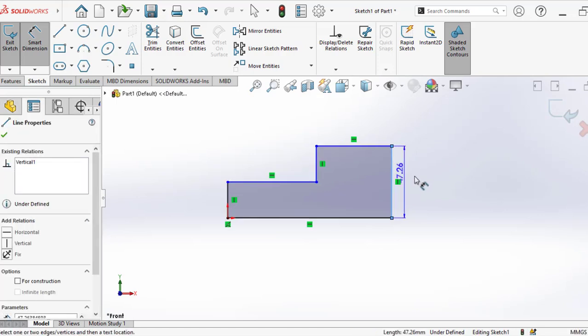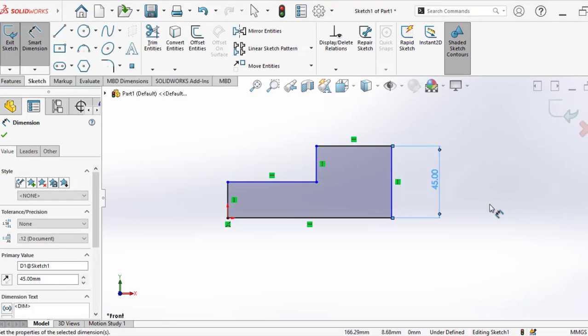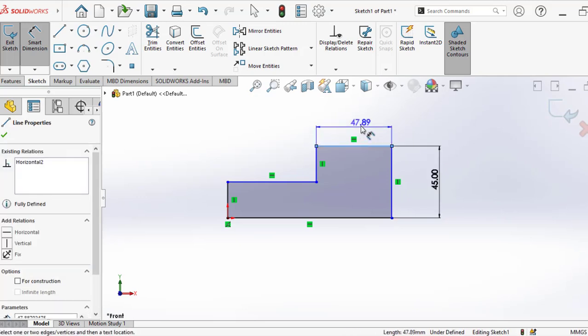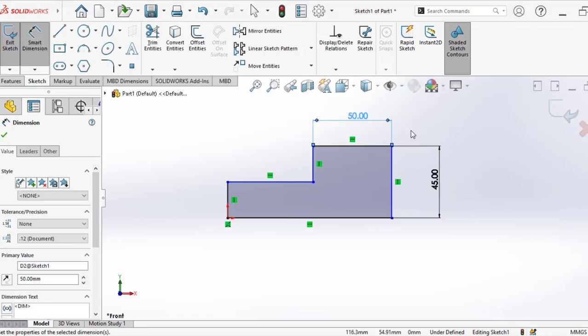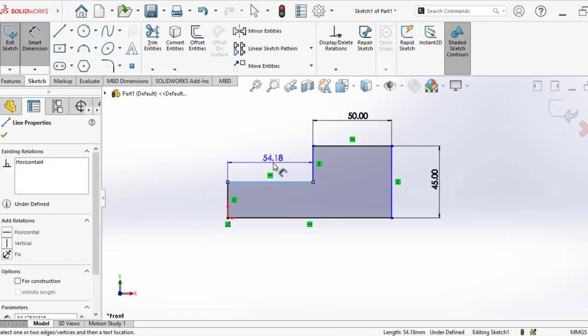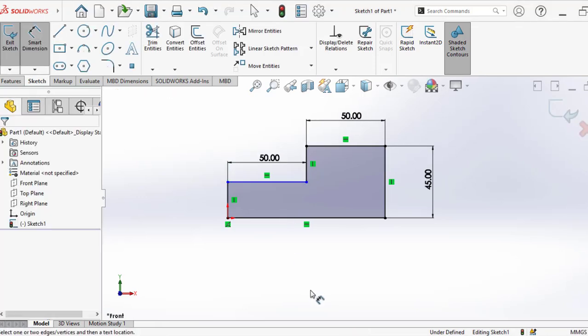Okay, so now just click this and make the dimension. While giving the dimension itself we can modify whatever dimension we need. Okay, just click this 50, just click this is also 50. Now you can see that only this line is displayed in blue color. It means that the remaining line segments are completely constrained and properly placed.